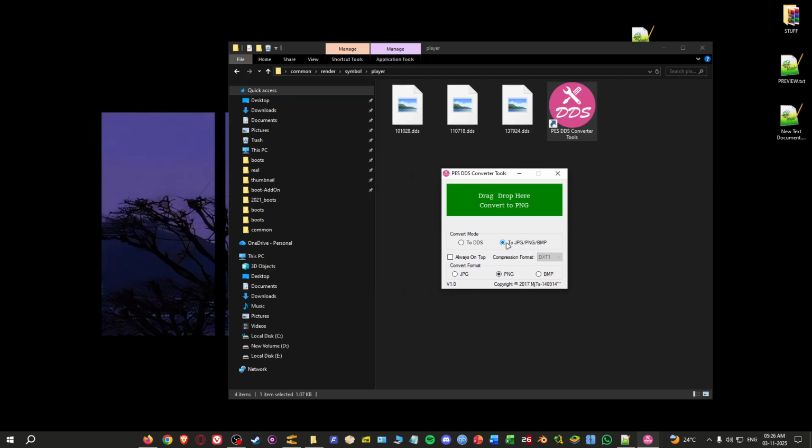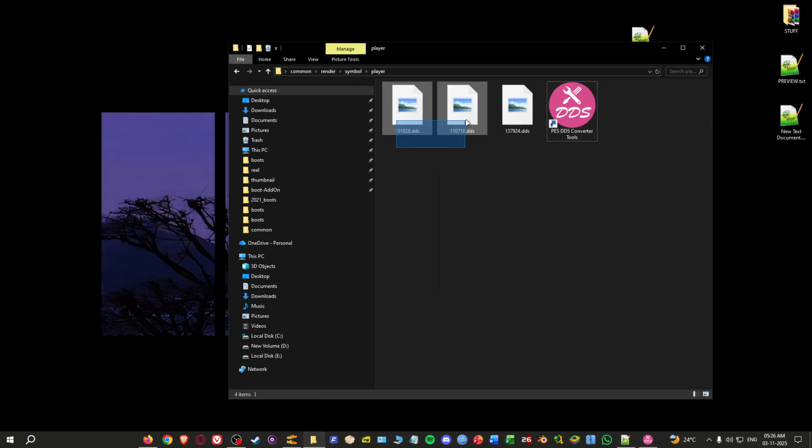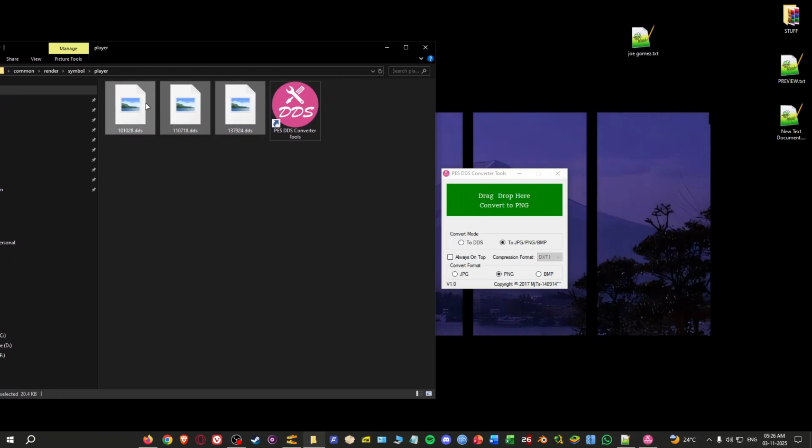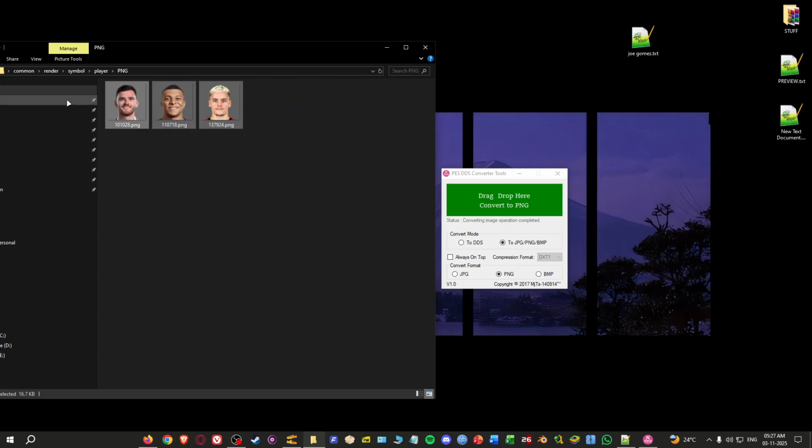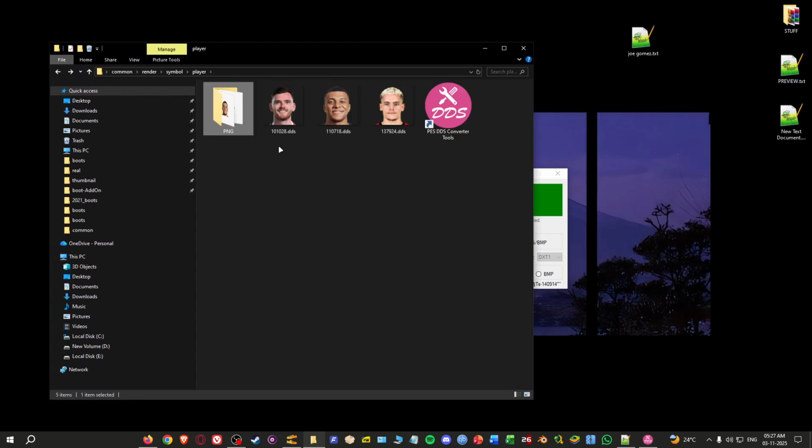Now you open this. Okay, you click on to JPEG and you click to PNG. Okay, right here, and you drop it here. You just need to select these and drop them in the green area. This should convert it to PNG. Okay, now as you can see, not only does it convert it to a PNG, but it uncorrupts the file. So as you saw previously, you couldn't see the faces, right? You could only see the IDs. Now you can see the faces as well.